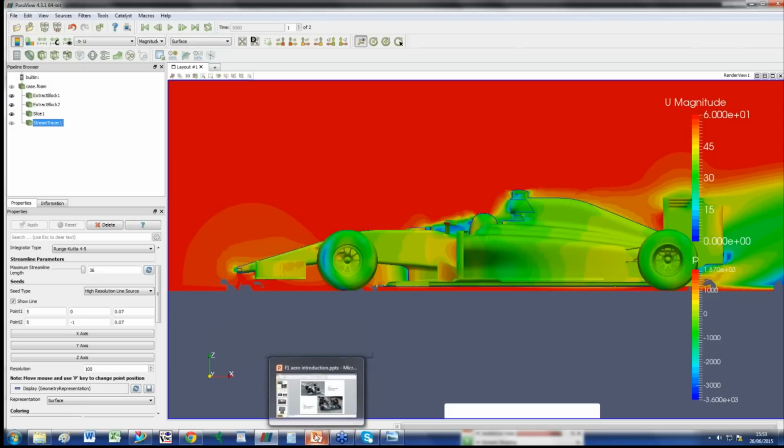Okay, thank you. Next question is by Bruno Schechter, and he wants to know if there is any notable effect on the front car when there is another car slipstreaming.